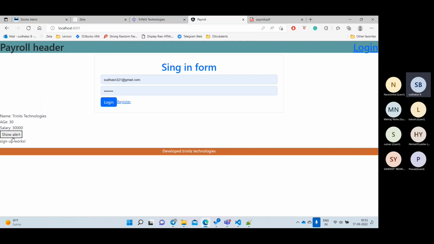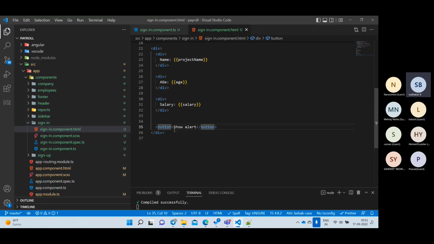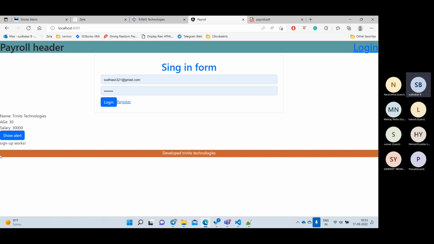So this is a button, right? We can style it. Class is equal to btn-primary. Okay, button. Whenever I'm clicking it, I want to alert it.